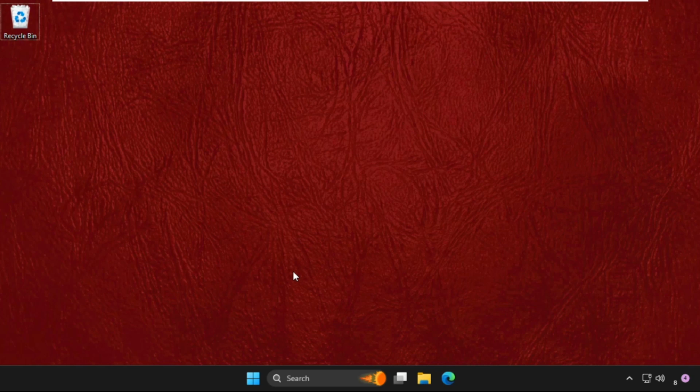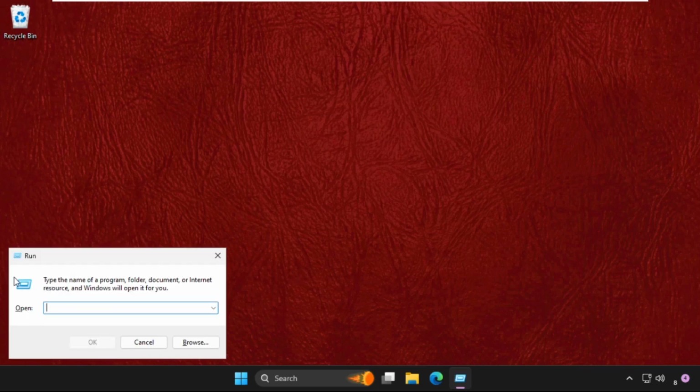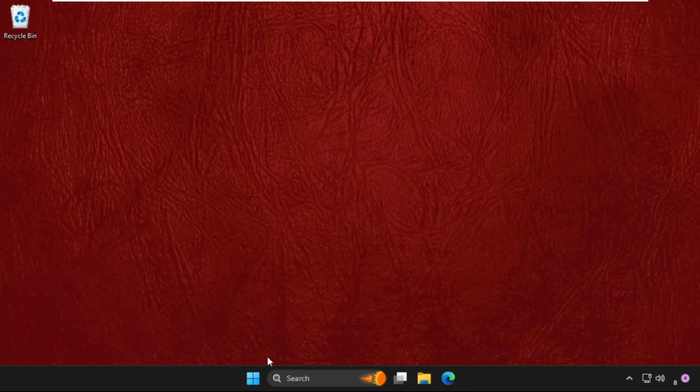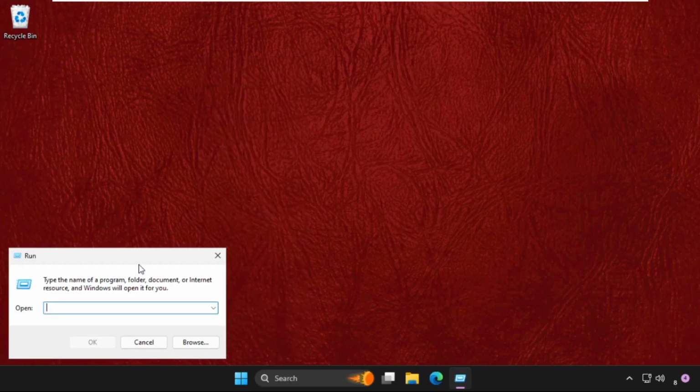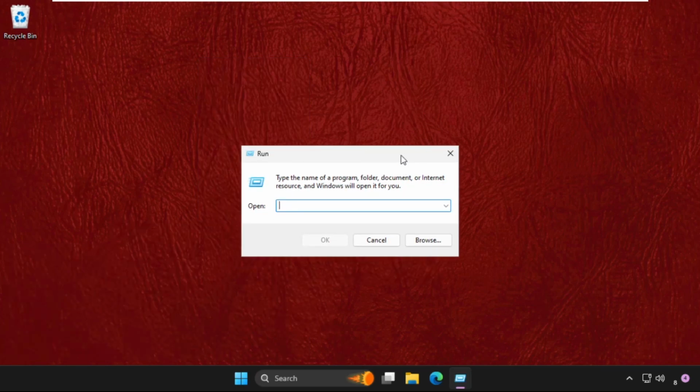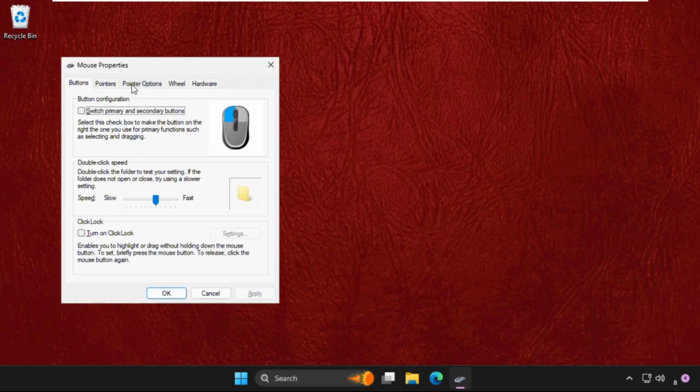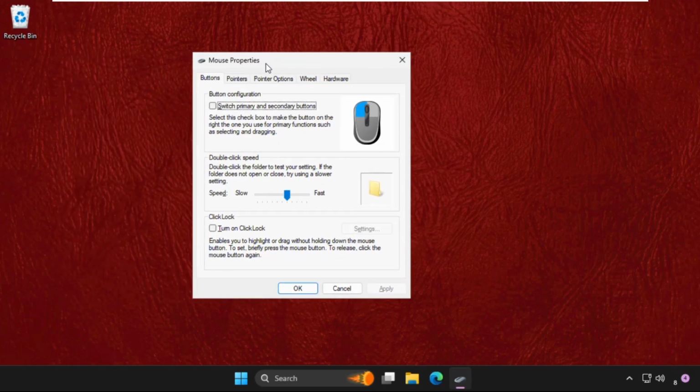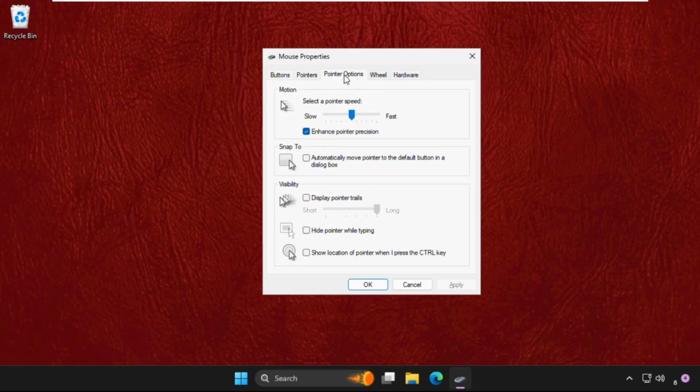Now press Windows key plus R key together to open run. You can also simply right click here and select run from here also. Then we need to type main.cpl and hit enter. It will open mouse properties, then go to pointers options, and we need to uncheck this option. If you selected this one, then uncheck it and click on apply and then OK.